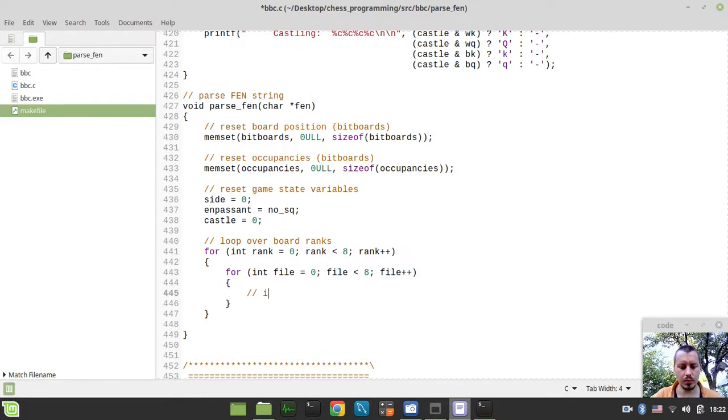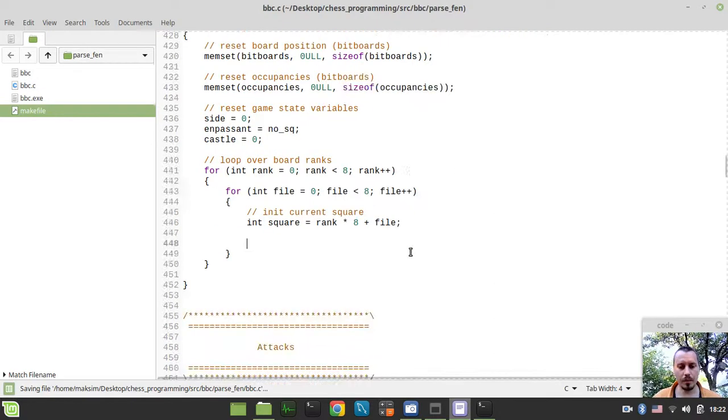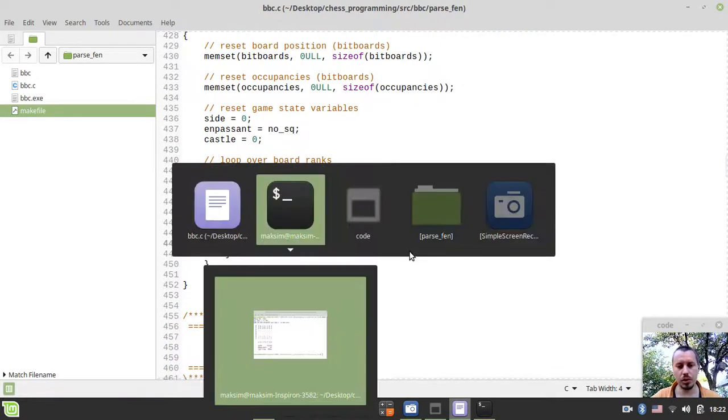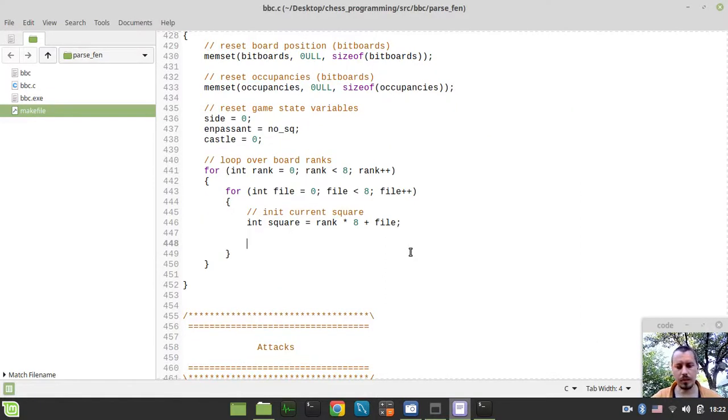Now, as always, we need to initialize current square, so just converting the files and ranks into a square. So integer square is going to be equal to rank multiplied by 8 plus file. Okay, and now I just want to make sure that it still compiles and runs.